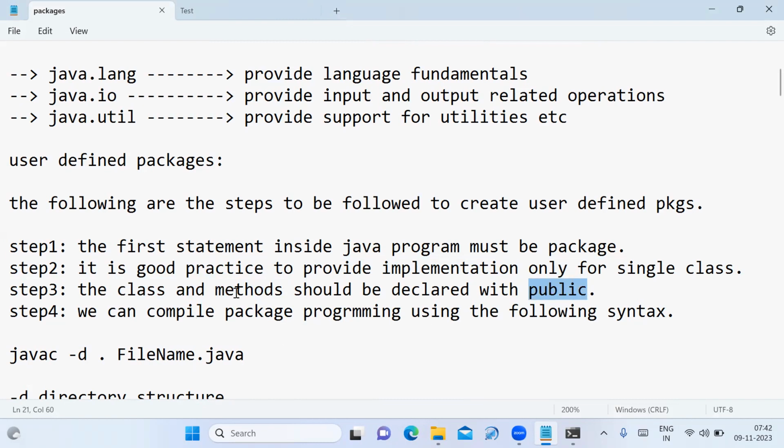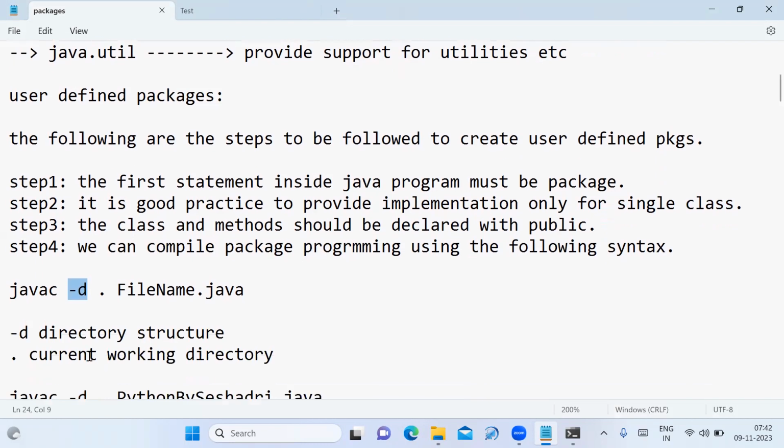We can compile a package program using this syntax: javac space -d space dot space file name dot java. Here -d represents the directory structure. Dot represents the current working directory. With this syntax, we have to compile the package program.